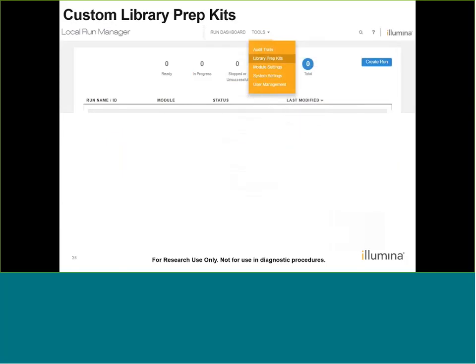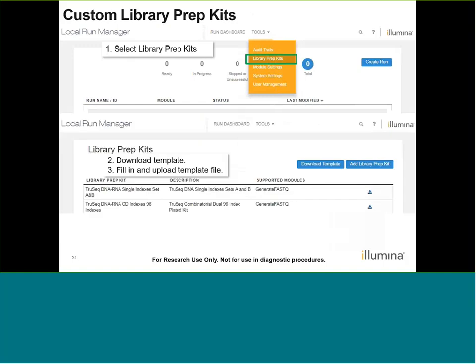Besides custom option, you have the ability to install custom library prep kits. To do that, you go through the Tools drop-down menu in the Local Run Manager interface and select Library Prep Kits. This will take you to your library prep kits list, and you have the option to either download a template or download an existing template from an existing kit.